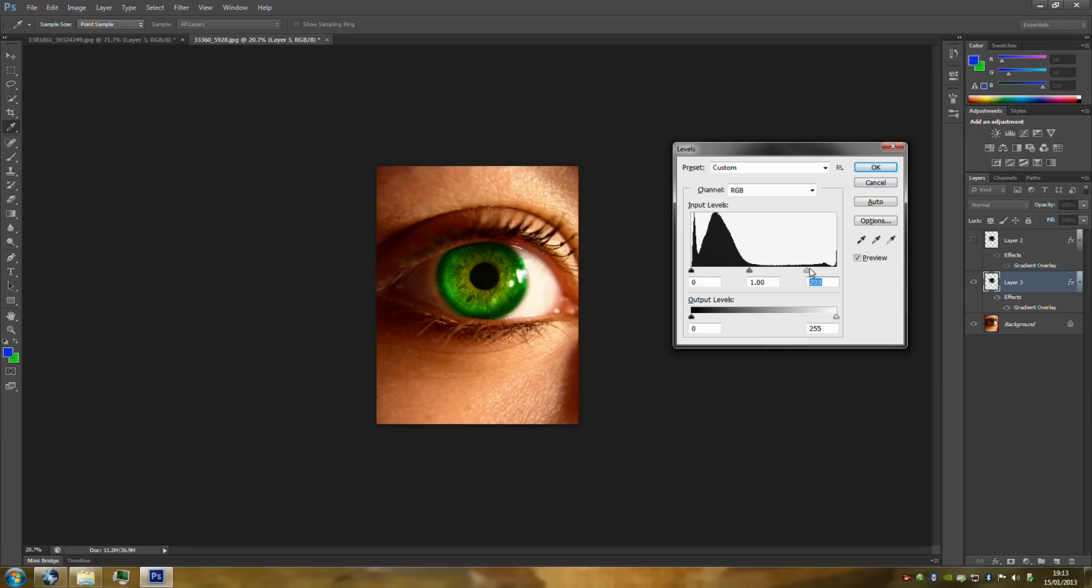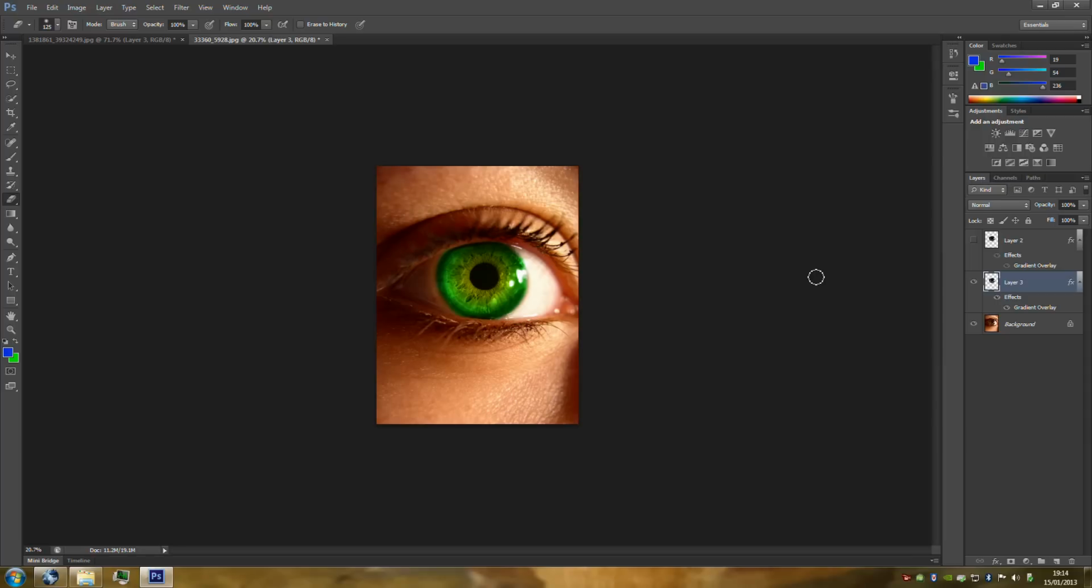If you are following me, you can pause the video at this very moment and see the marks. So 0 for the first one, and then 1.00 for the middle one, and the only marker that's really going to change is this white marker, which is going to be 203, and then click OK. And there we have it. That's basically the whole thing done.